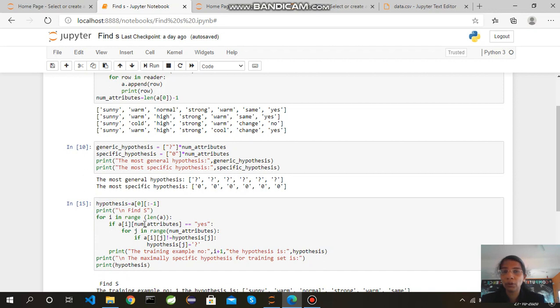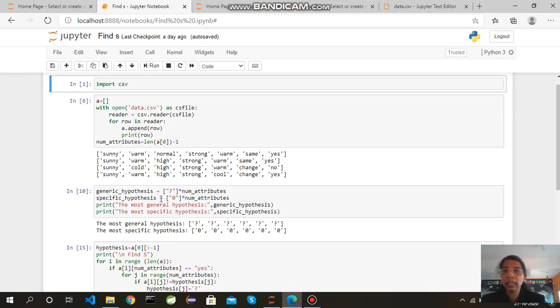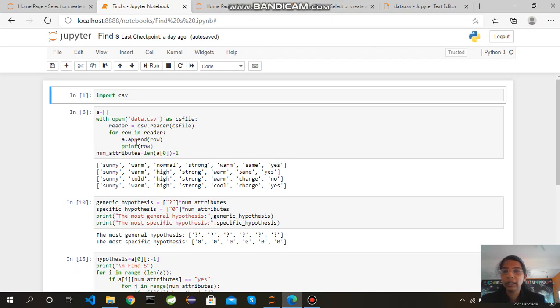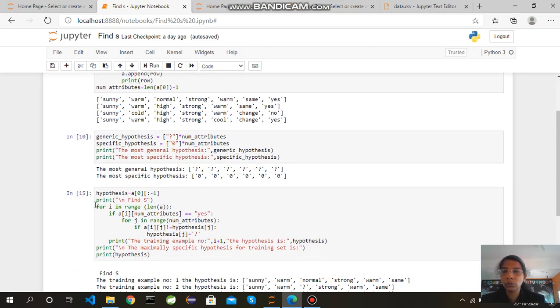This is a for loop, for i in range of length of a. As you know, my data set has only 4 instances, right? So how many times will this for loop iterate? For 4 times, length of a. What is a? The list where we have appended all our instances, right? So this for loop will iterate 4 times since I have only 4 instances in my data set.